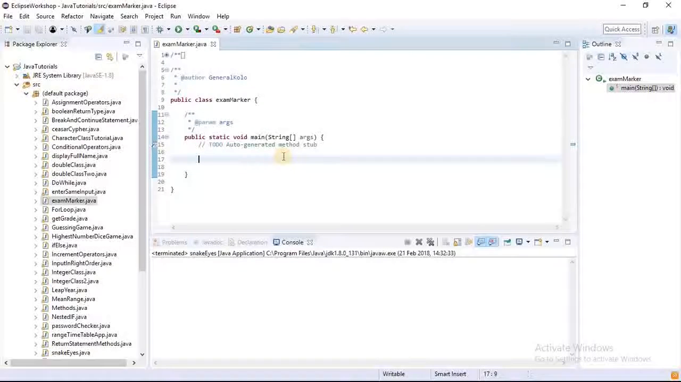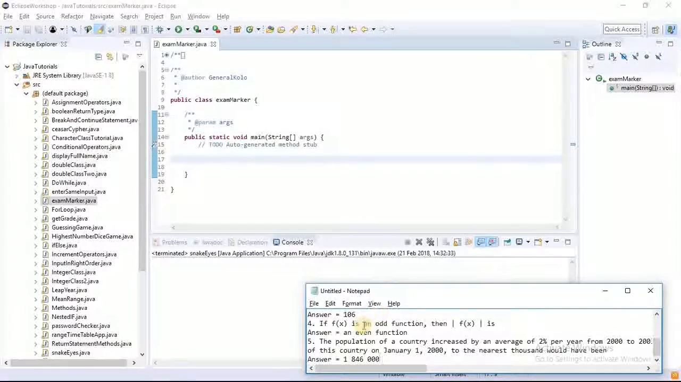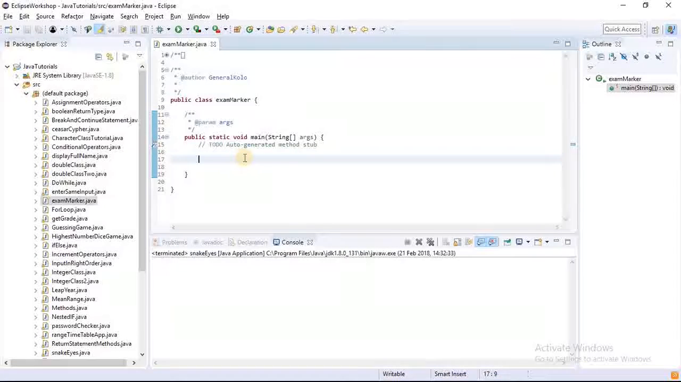Majorly we're going to be using string arrays all through. We're going to be using string arrays to store the questions and string arrays to store the answers. I was able to go online and dig up these particular questions. I have 5 questions and 5 answers, so I'm going to be using this. Alright, let's get straight to the code.